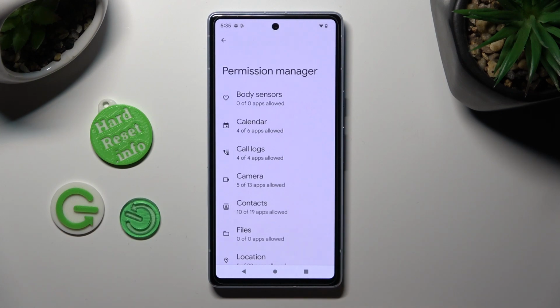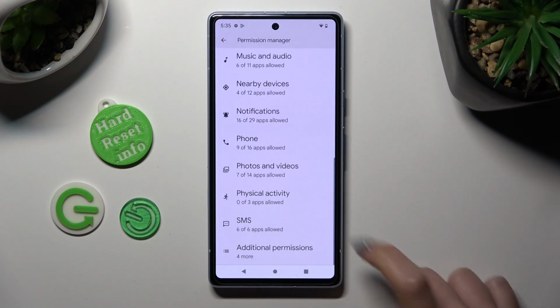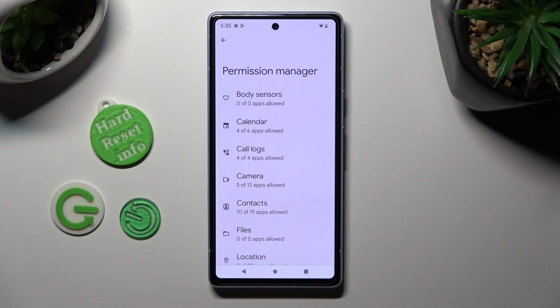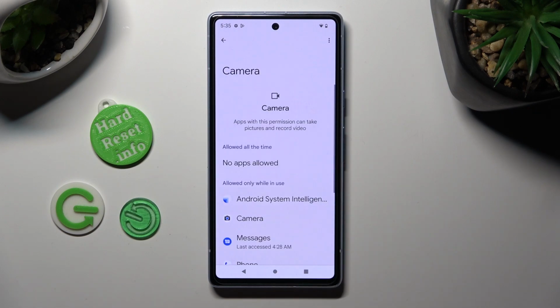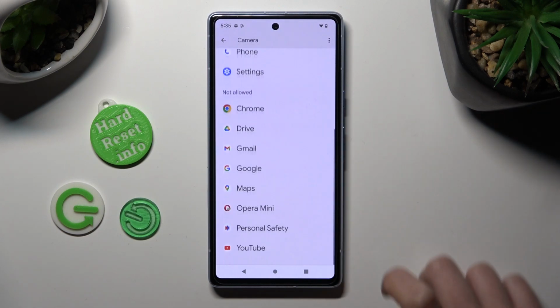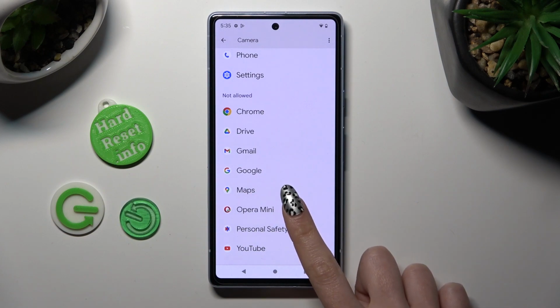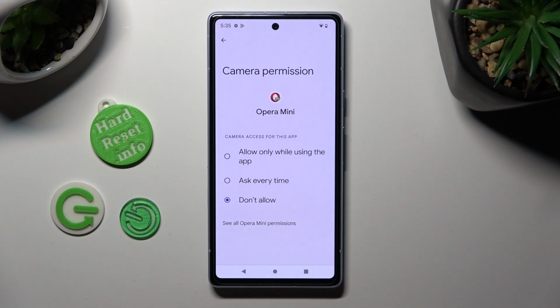Now you can finally click on one of your features that you wish to manage. I will go with Camera and select one of those apps, like Opera Mini. Lastly, click on one of those options to apply the chosen one. Allow only while using the app, ask every time, or don't allow.